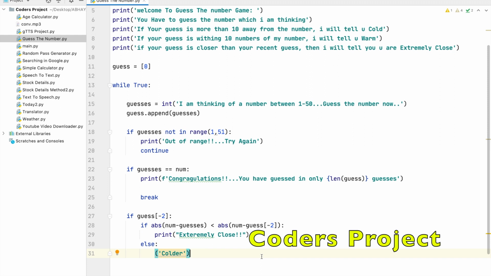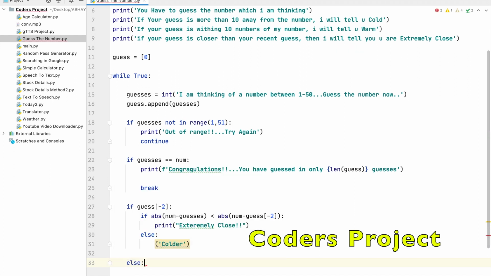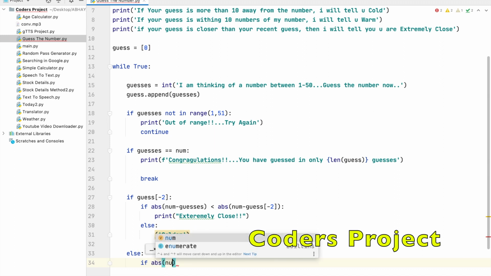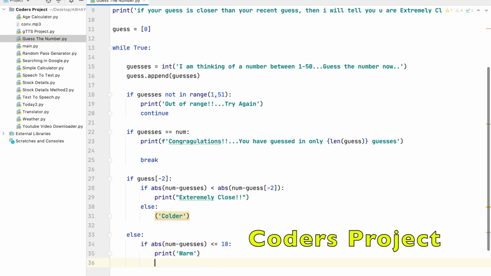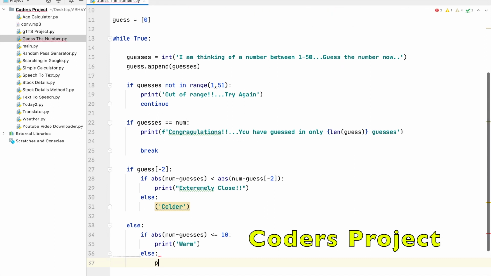Now we need to check if the guess is within range of 10. So for that I'll add an else statement over here. If within the range of 10, I'm going to print warm. Else I'm going to print cold. So this should do it. Let's just run it and check it out.